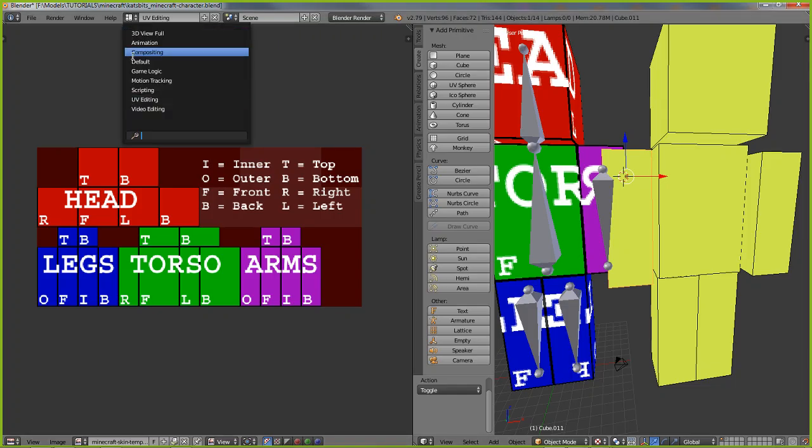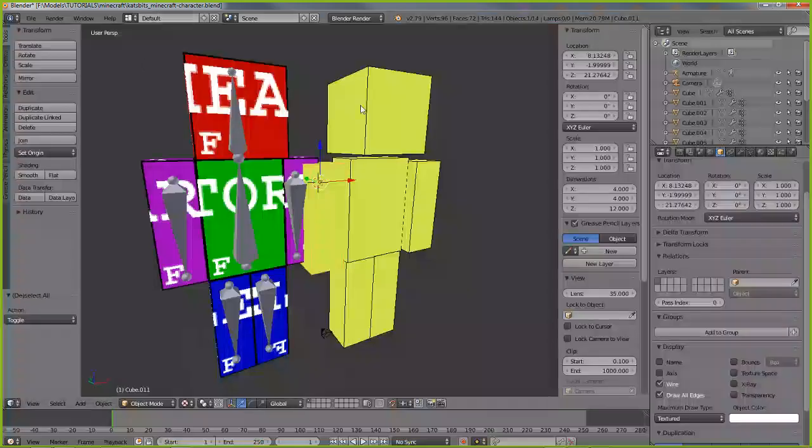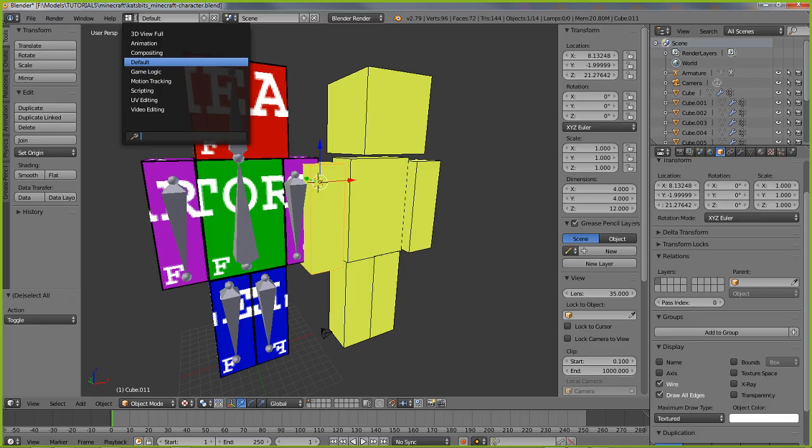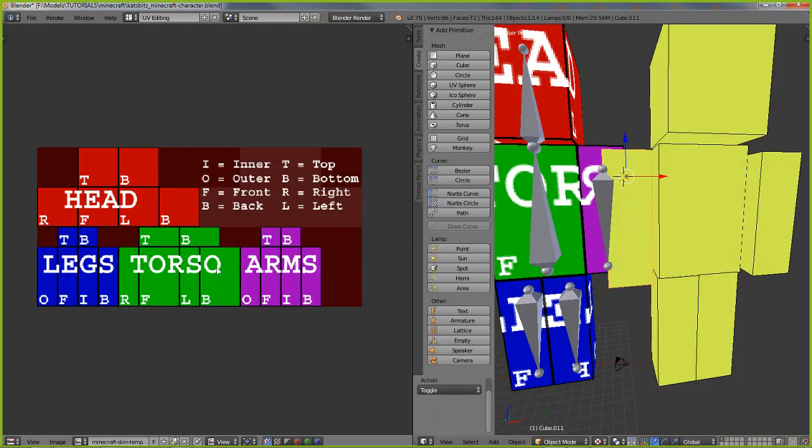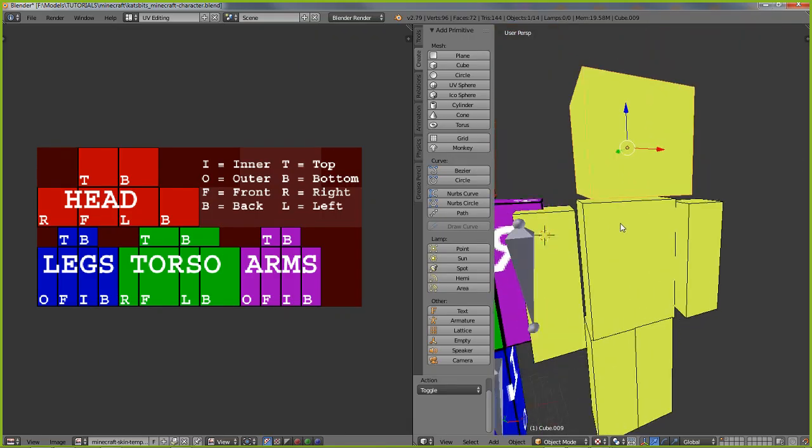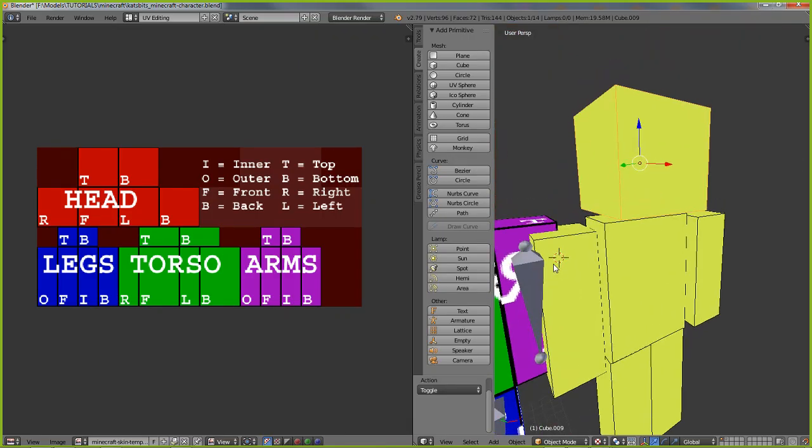So what we did there was we changed the layout to make this easier. So we're switching from the general editing view or default to UV maps, UV editing, and this allows us to select the objects as we're working on them and edit the UV map as it lays out. So let's start with the head. Edit mode.